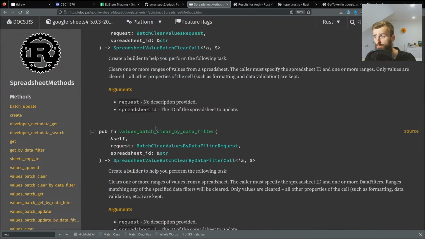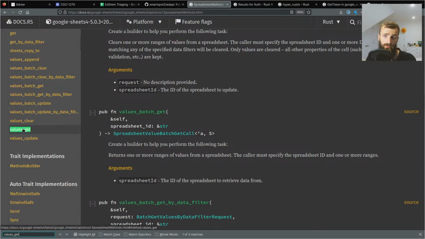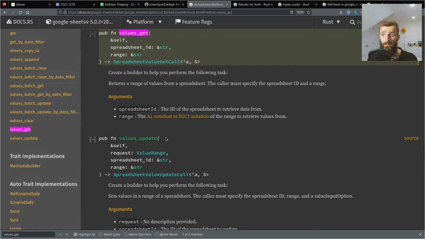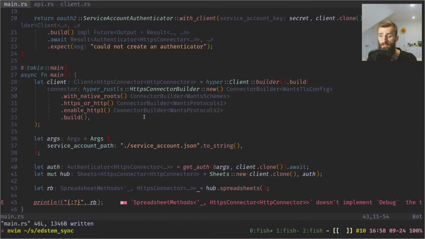Sheets, copy to values. Okay, so the first thing I want to do is just get the values in it. I don't want to update them. I just want to get locally all of the values in the sheet. So I assume this is the method that returns a range of values from the sheet. Calls must specify the spreadsheet ID and a range. Yes. So I'm going to say let current thread IDs.